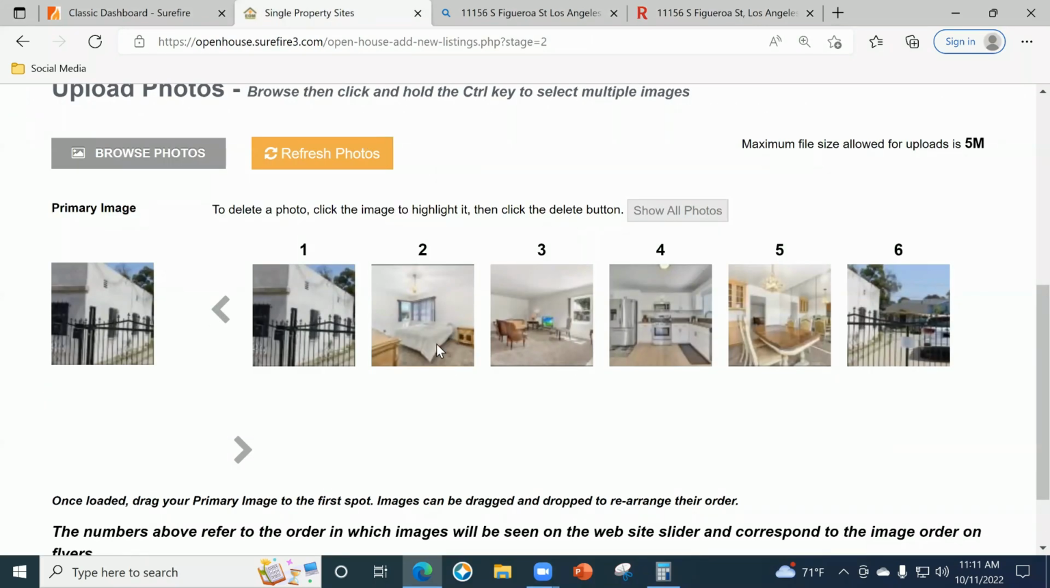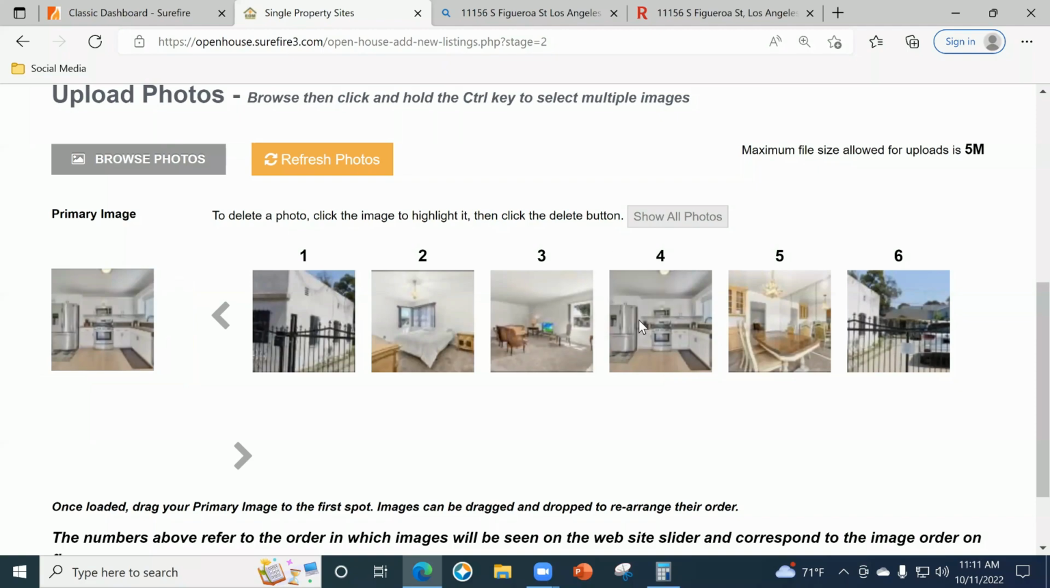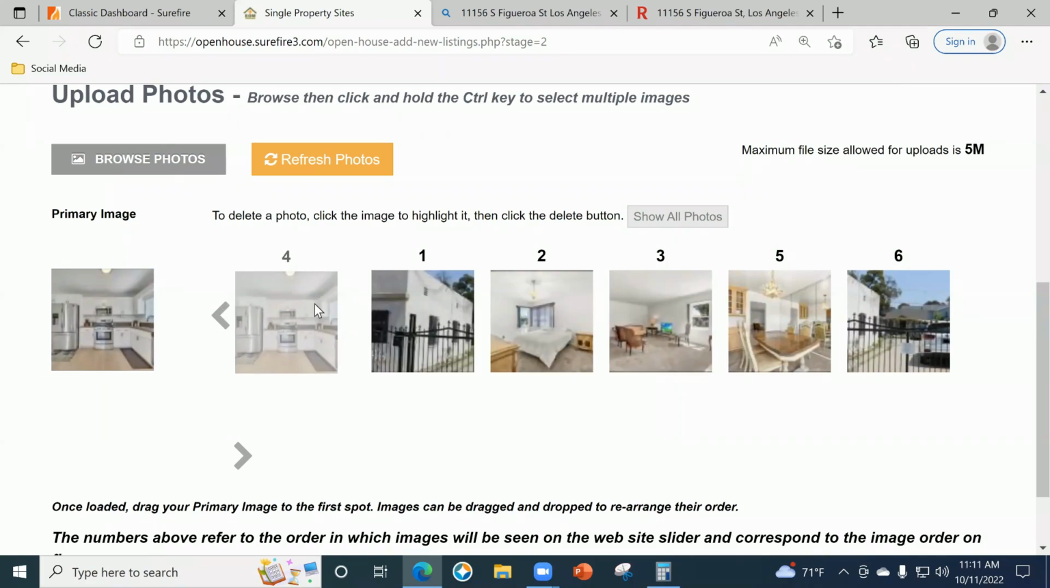So as you guys can tell, now I do have my pictures up here. It didn't allow one of them to come up because it was too large. That's absolutely okay. Let's say I have a better picture of the kitchen in front. So I want to move this picture as my first picture to use.